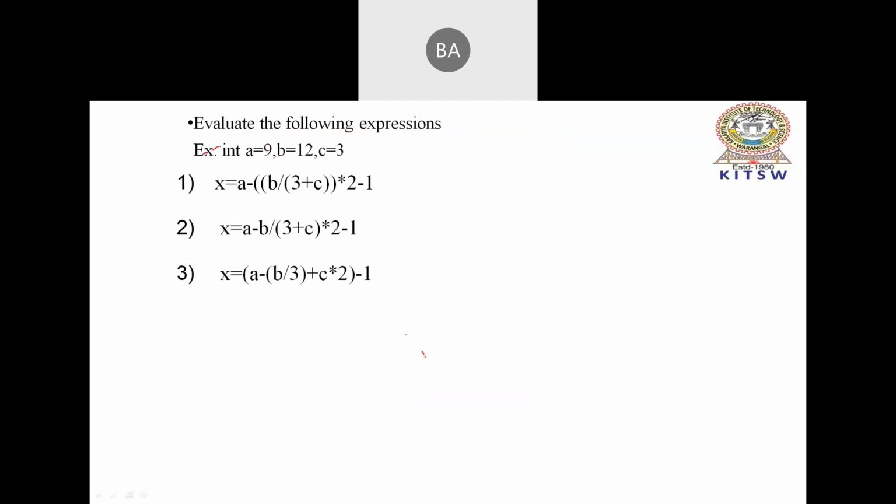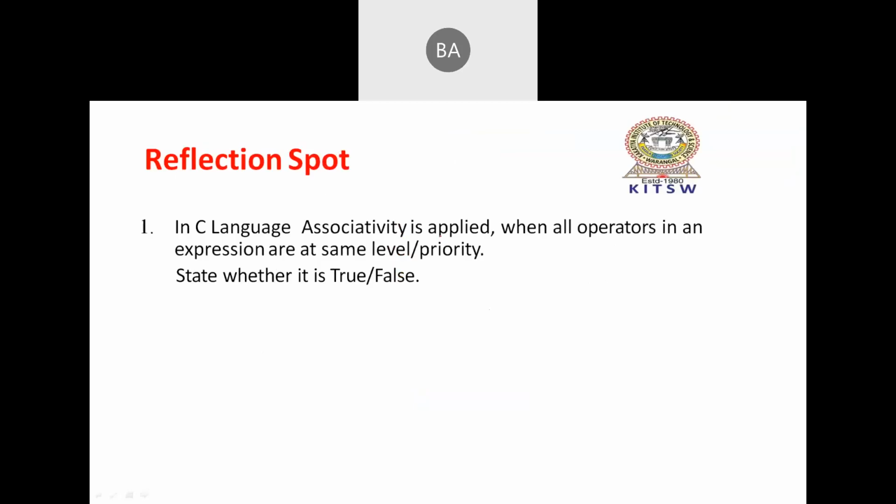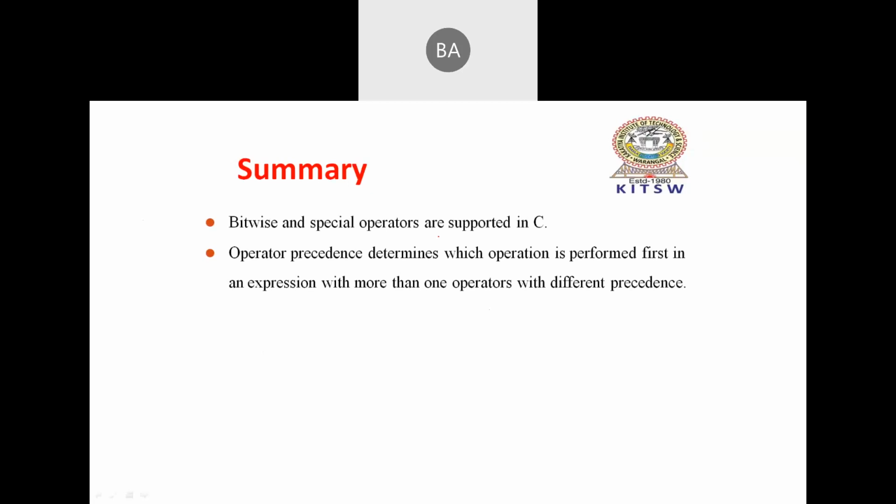So here we are given one example. Please try to evaluate the following expressions. These are the values and these are the expressions we are given. 3 expressions are given here. For your understanding, please try to evaluate them. This is one reflection spot. In C language, associativity is applied when all operators in an expression are at the same priority or at the same level. State whether it is true or false. Any student can answer this one. It is right, true.